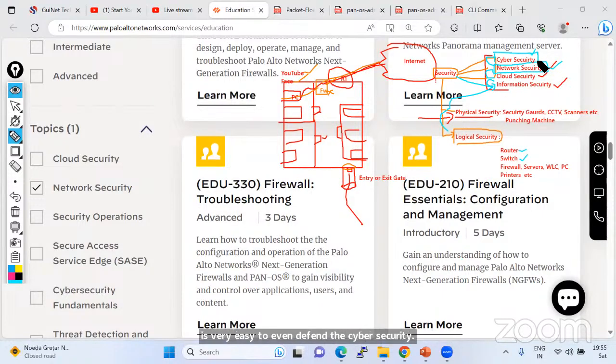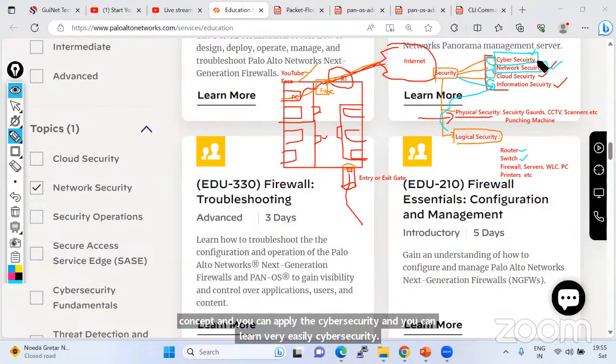Cyber security is also going to have some tools added on, but the concept is going to be leveraged from network security. Based on leveraging those concepts, you can apply cyber security and you can learn cyber security very easily. So these are interrelated to each other.